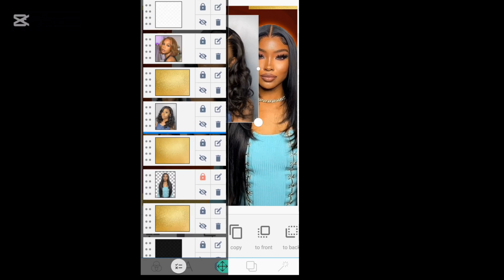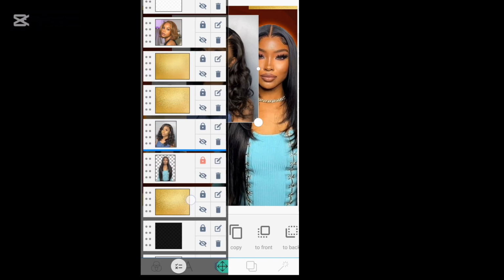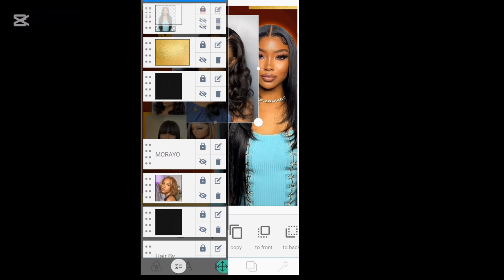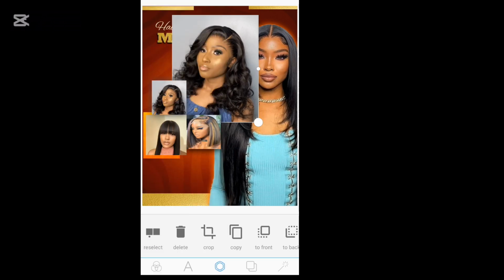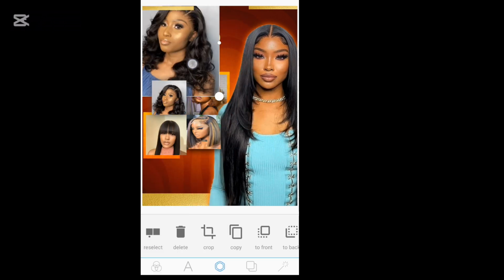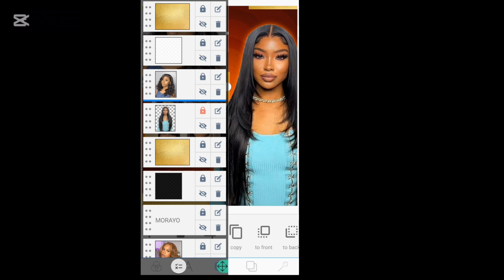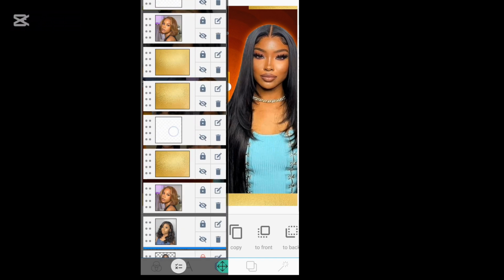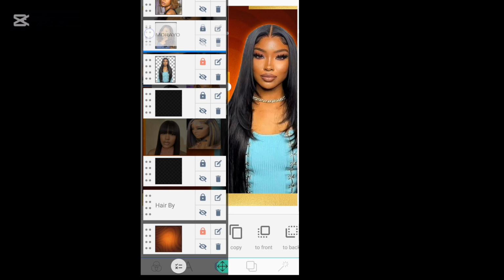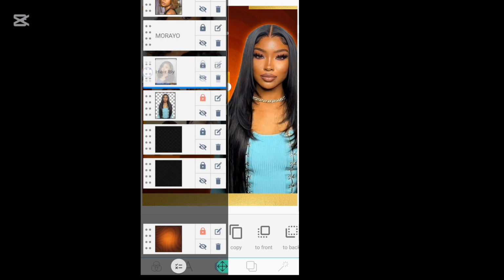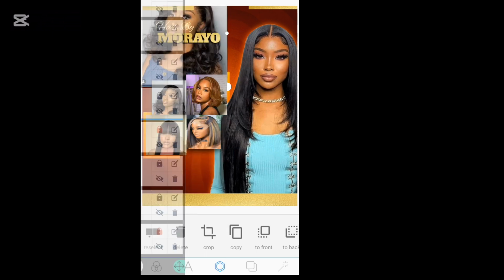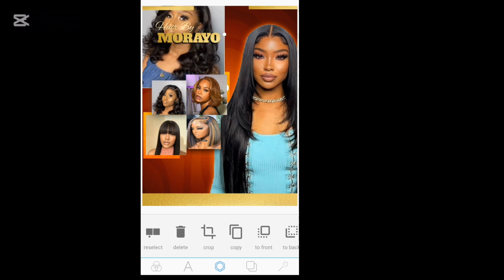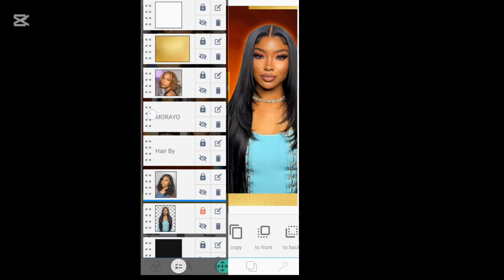So I am inserting another image. The purpose of inserting this other image is to give it a very nice transparent look. I noticed that it was on top of the other image, so I bring it up. I make sure every other image is on top of it, so that I'll be able to apply the transparency.